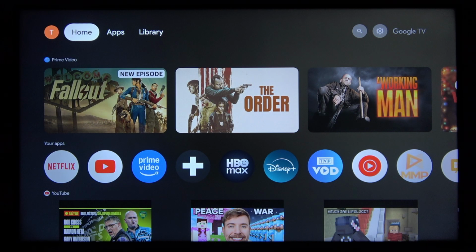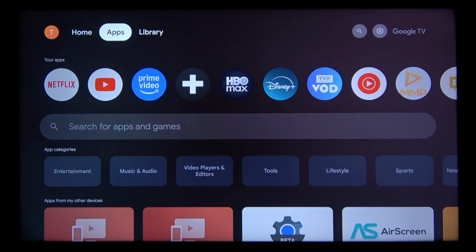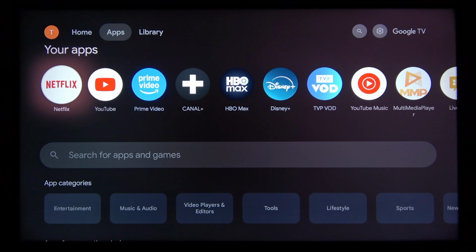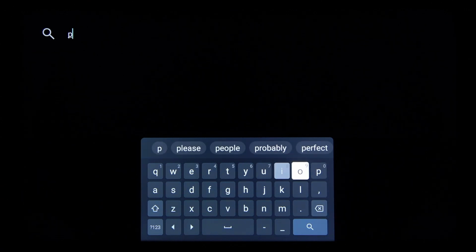So first of all, let's install the application itself. It's available in the apps menu on your TV. So go to the apps tab at the top bar of your menu, and then let's search for the Projectivy application. Open the search field and start searching for Projectivy.